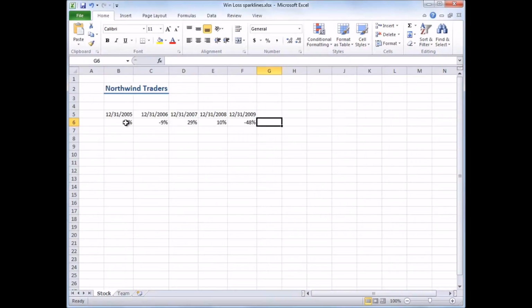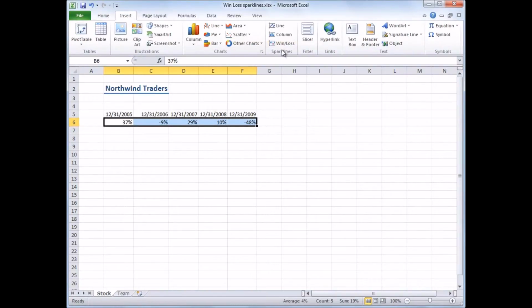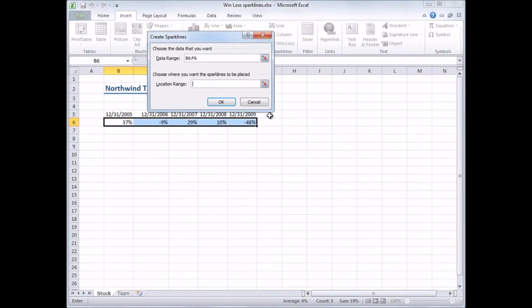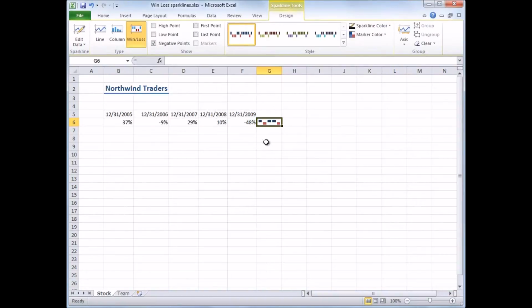To create win-loss sparklines, I'll select the stock averages. Then, on the Insert tab, in the Sparklines group, I'll click Win-Loss. I'll click here to select where I want my sparklines. And there I've got it. The red boxes at the bottom of the cells quickly tell you that 2 years were a loss.